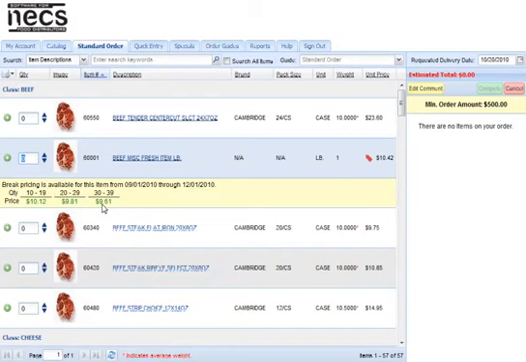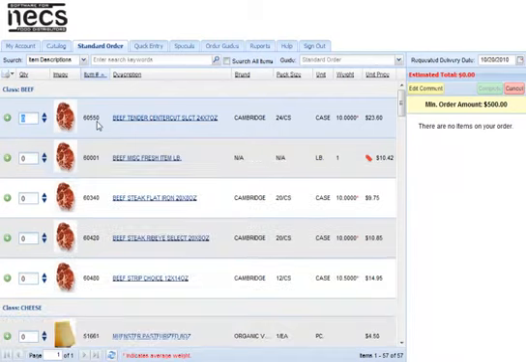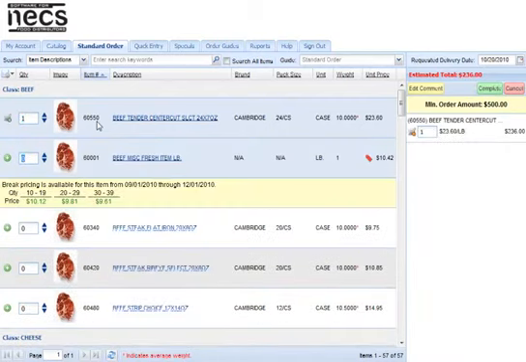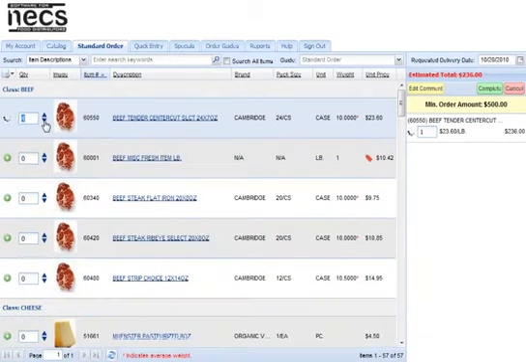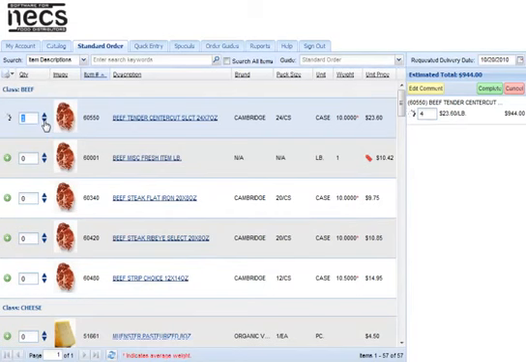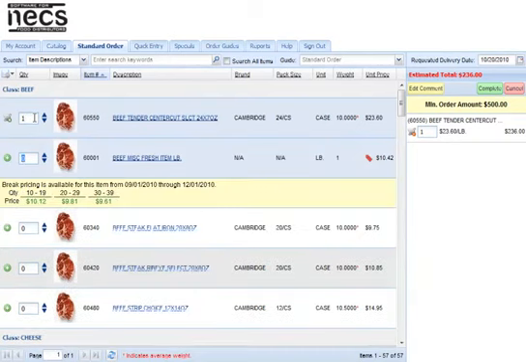Let me go ahead and start adding some items to my order. I'll start by focusing the first item row, entering a quantity, and pressing Enter. I could also use the up or down arrow icons to adjust the quantity. I'll go ahead and add a couple more items to my order. I'll do this by entering the quantity and pressing Enter or Tab to advance.